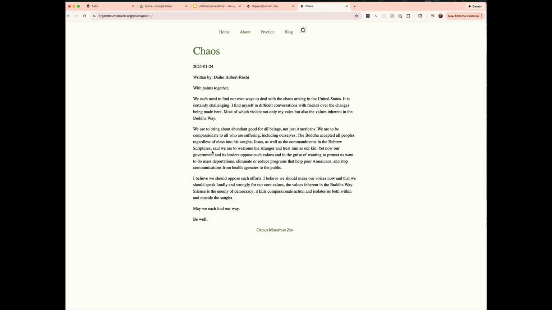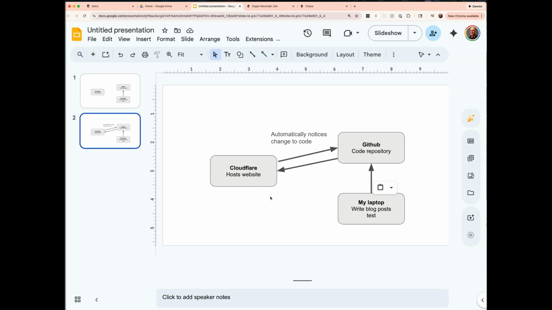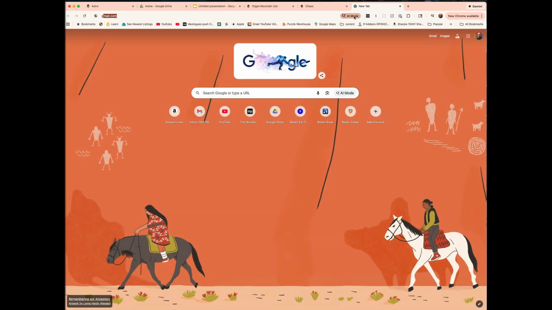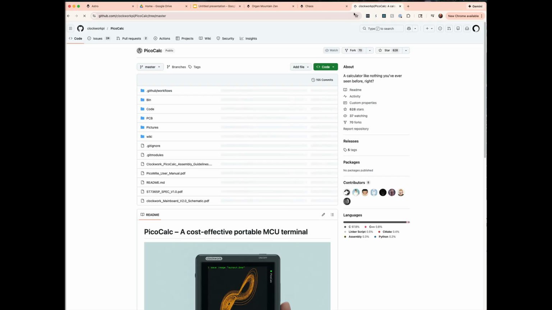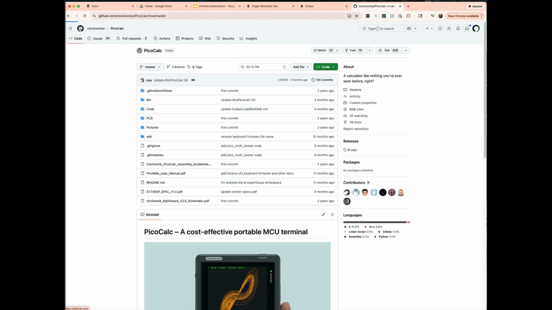Now, if we don't want to do that testing locally on our laptop, we can save a step, I think, but it's at some risk that we may enter an error into the website. But we can get rid of this laptop, edit directly on GitHub, and send it off to Cloudflare. And let me just show you how that might work. So let me go to GitHub. Whoops, that's not what I want.